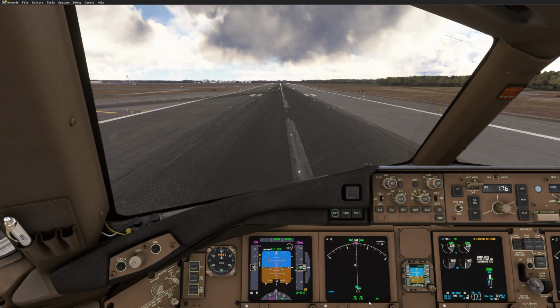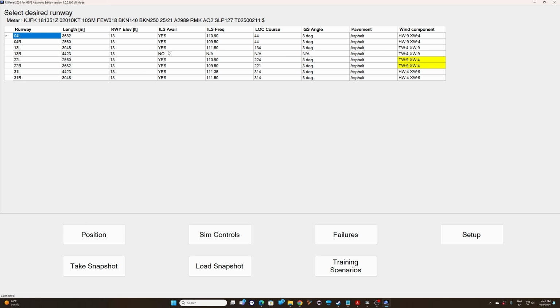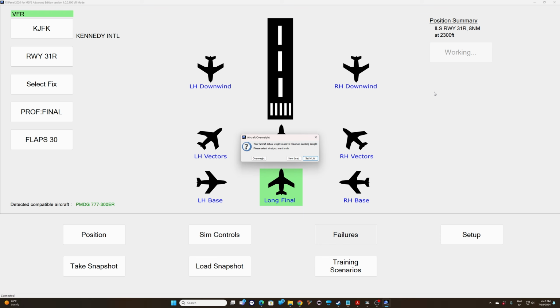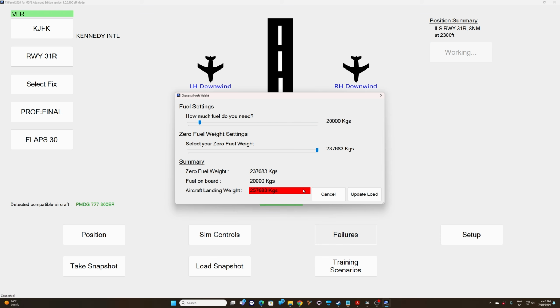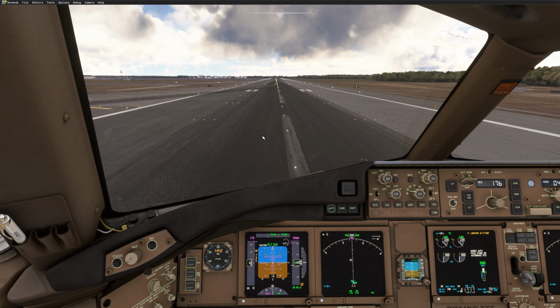So in the simulator right now, we have nothing. It looks exactly the same as before. And we are going to fly now a quick short final, runway 31 Right in Kennedy. So let's go in FSiPanel and program that. So we want to go with the wind on 31 Right, headwind 4 knots, that's good. I want to make a long final, and I will click move aircraft. Probably the aircraft is overweight, so you will still get the message overweight. I will just reduce my weight here and click on update load. Then we go in the simulator, and now let's see what happened.